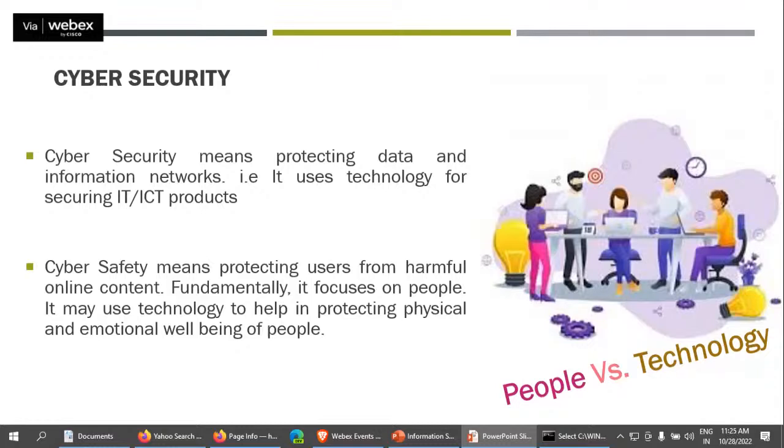Sometimes it also happens that we get phishing mails saying you won a lottery, you won an amount of $10,000 or something, and in a hurry we just click on the link. What happened? We are sharing our data. We share our data accidentally or intentionally also.